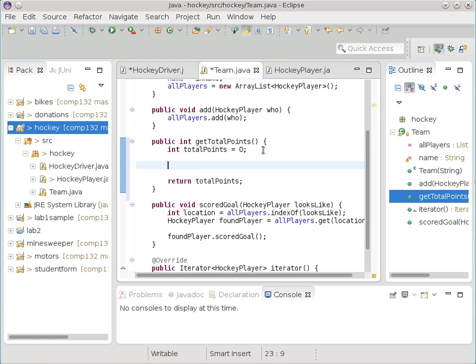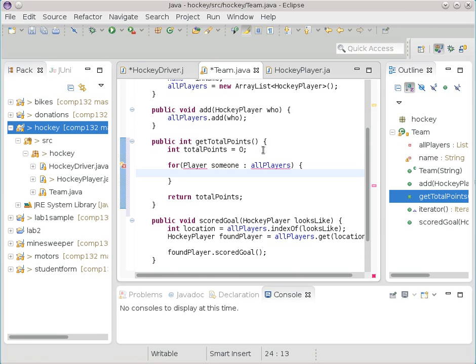So now what? Got to go through all of the players, so that's a loop: for each player, someone in all of the players that are available. So allPlayers is the array.